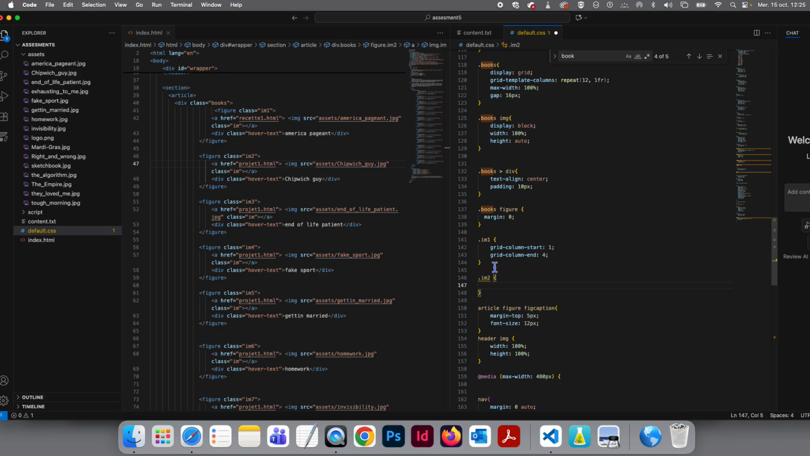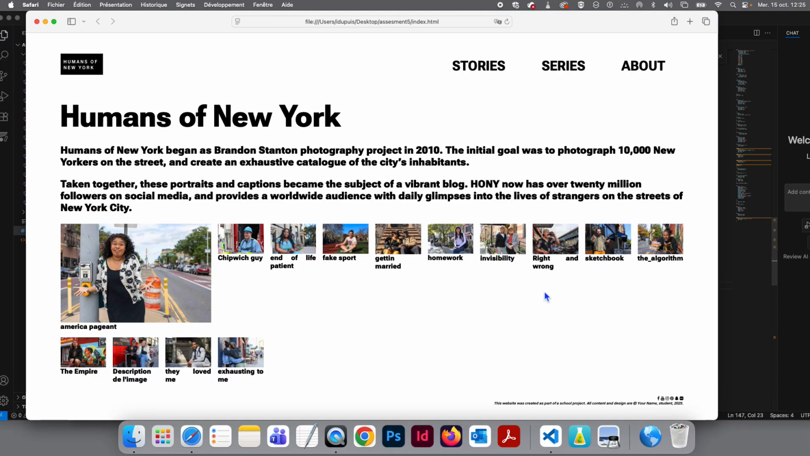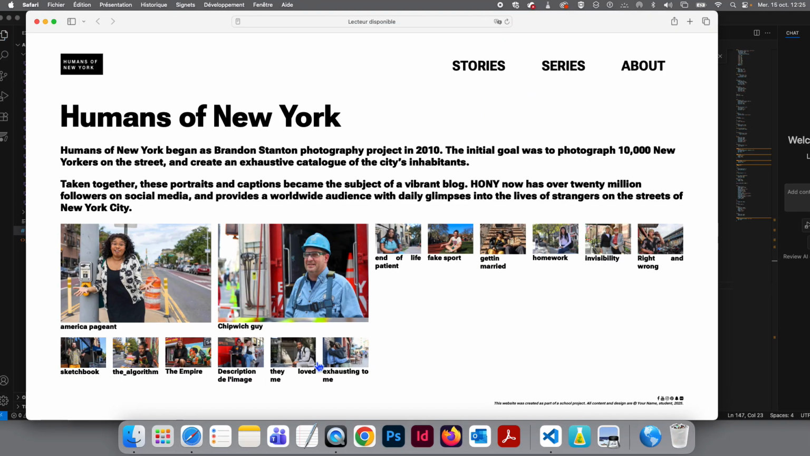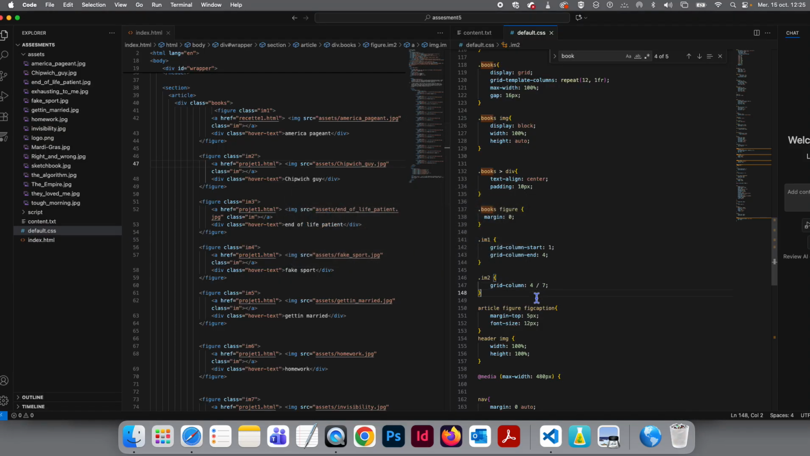Okay, if you use grid column here, this is what I wanted to show you. Grid column here is much easier, because your first number will be where it starts, then a slash, and your second number will be where it ends. See, it's kind of easier here. So 4 to 7.